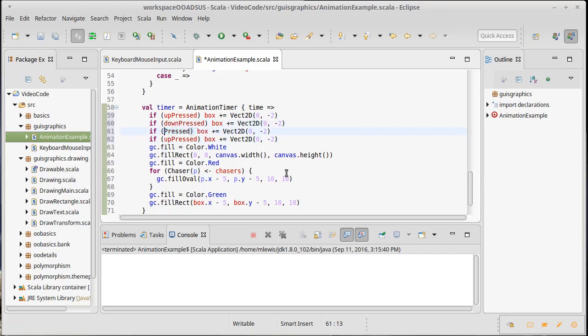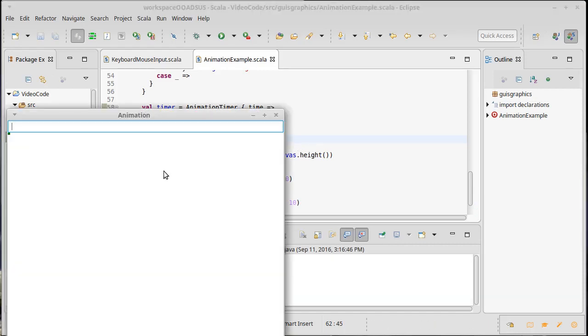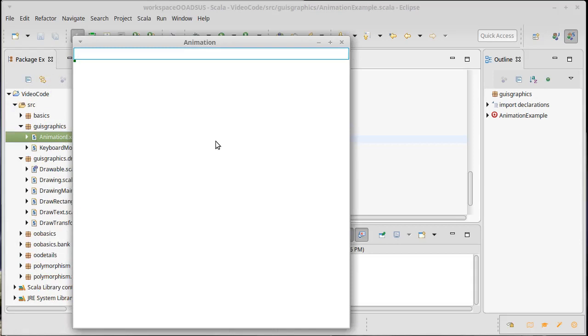Down, left, right. The down should move positive. The left should move -2 in x. The right should move 2 in x, and both of those should move 0 in y. So now if I run this and I press some keys, we're still not moving. It becomes clear why we're not moving if I start typing other keys.